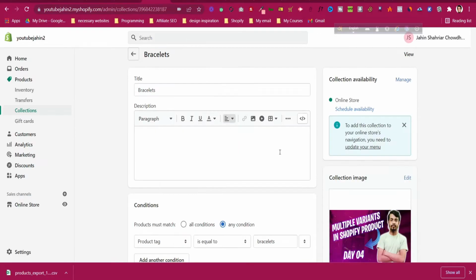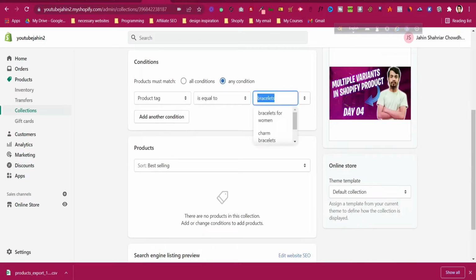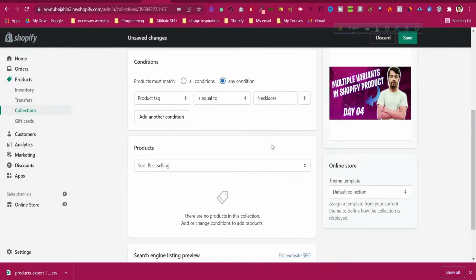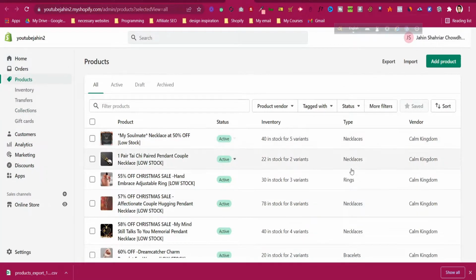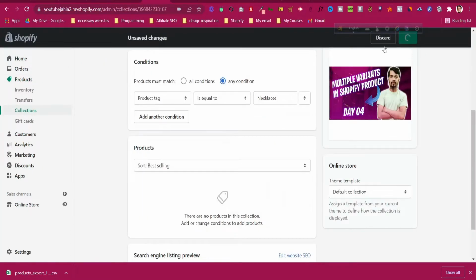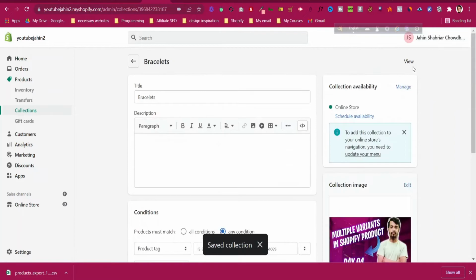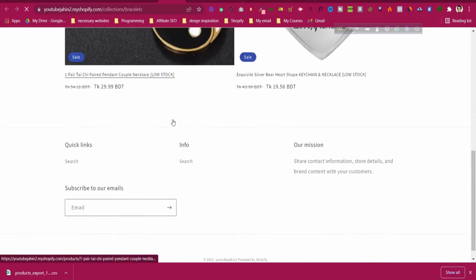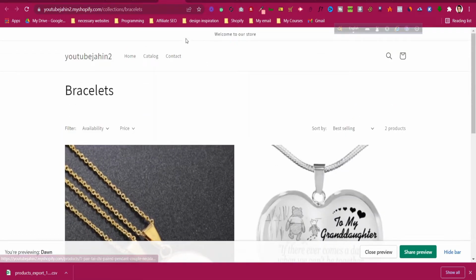Let me change bracelet to neck. You can see there is another tag which is called necklace. You can see this is the tag necklaces. If I now choose this and click save, it will be your own tags that will be shown here. Now you can see two products showing based on that tag.